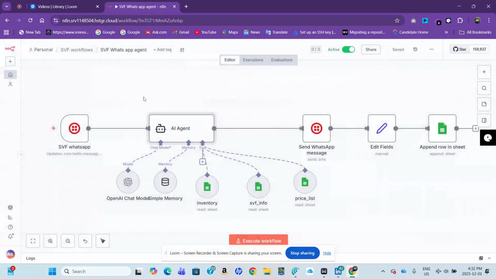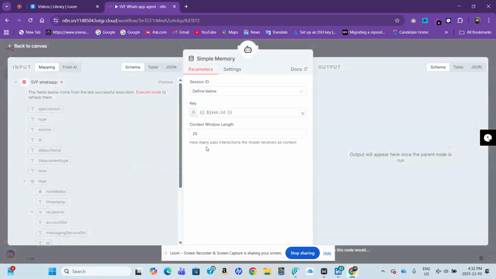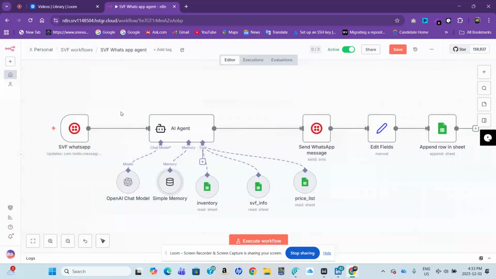This is a simple memory, so it will remember the chats it is going through. For example, I gave the ID here, so whenever a chat is initiated from that ID, it will have the memory of 20 messages. It can take the context of every message and it will reply according to that. An agent normally understands by seeing the previous messages.